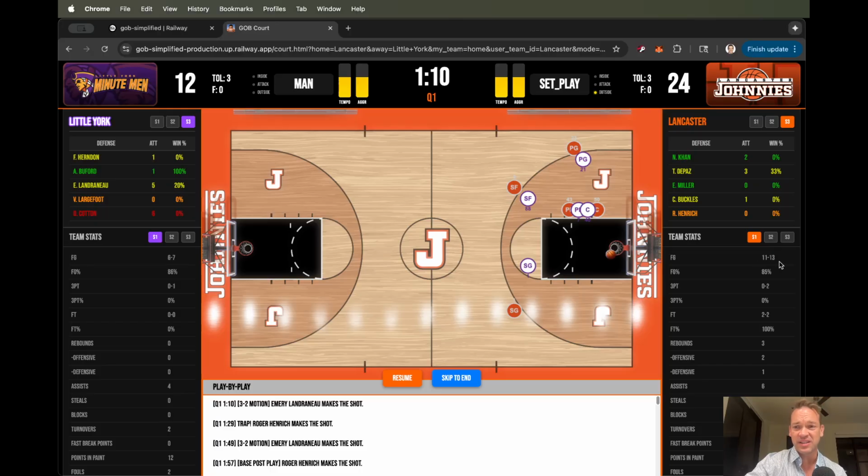Whereas over here, you can see both teams are shooting pretty well to start this quarter. This team's got 20 of their 24 points in the paint as well. And you can see they've got a bit of a rebounding advantage. Neither team's missing many shots, so we haven't had many rebounding opportunities. But Lancaster has gotten all 3 rebounds, 2 offensive and 1 defensive.